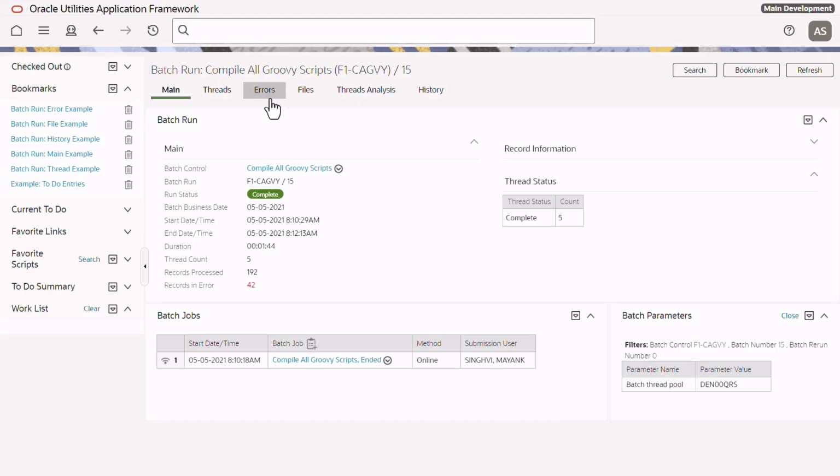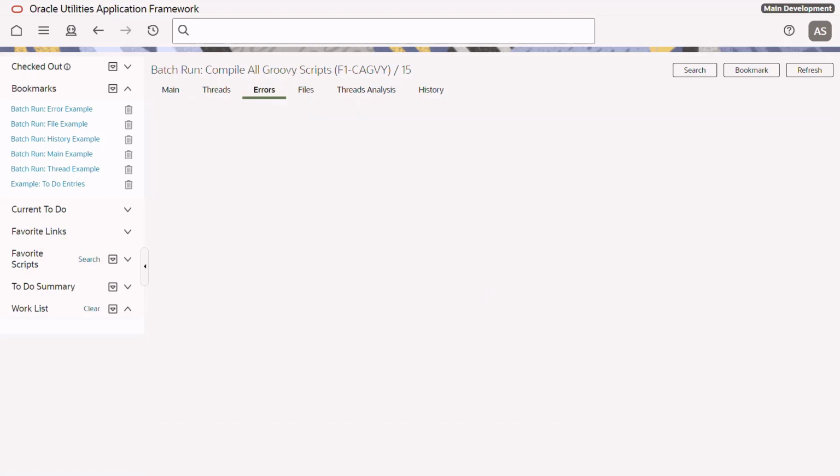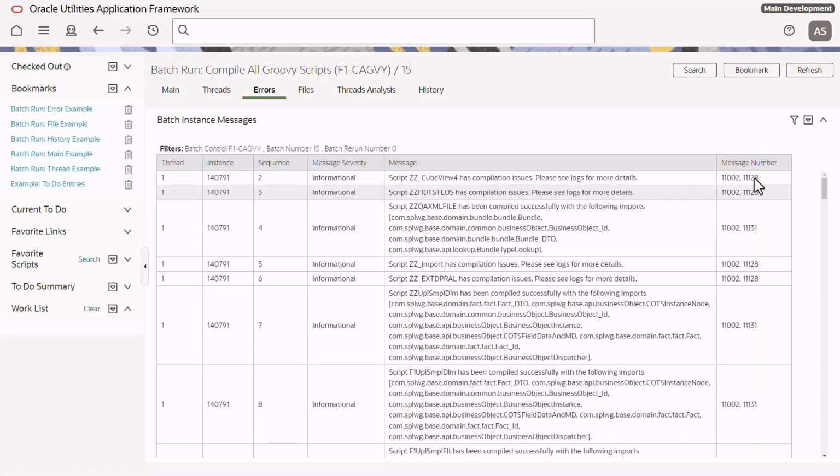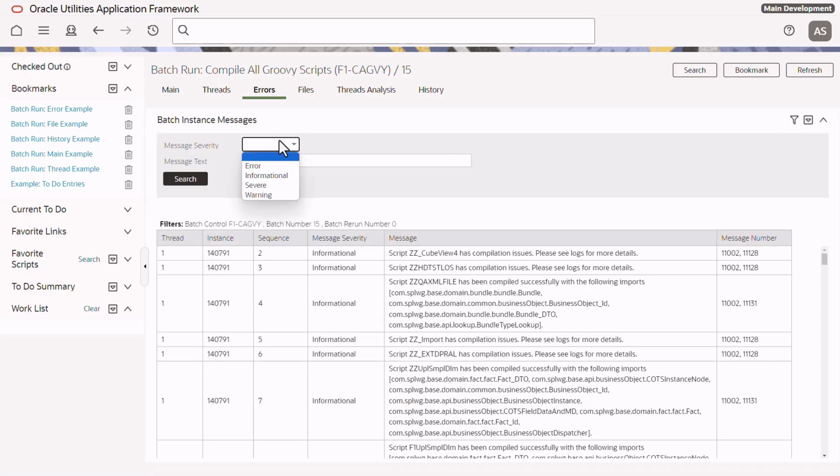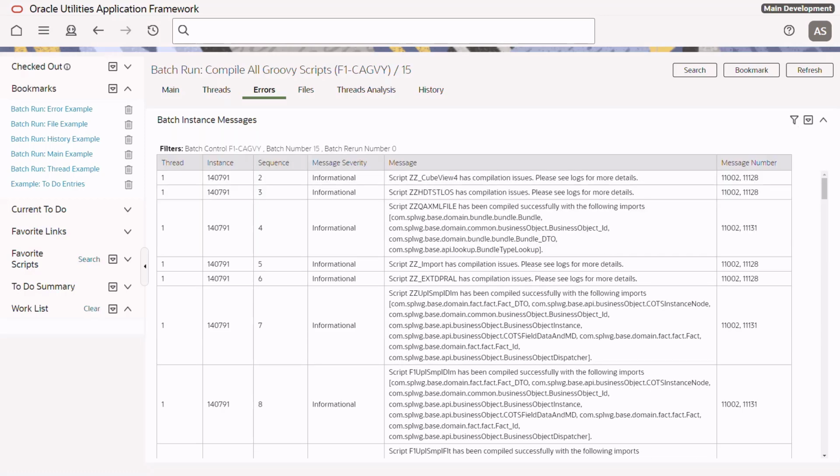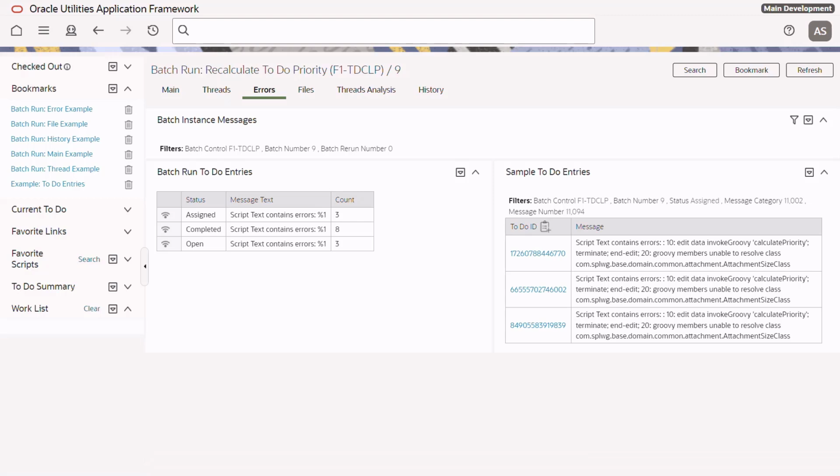So if I click onto the error tab, I'll then see the summary of the errors. This view can be filtered by severity as well as text. If there are to-do entries created for the batch job, a summary of those to-do entries as well as their state will appear on the error tab, as is shown in this example.